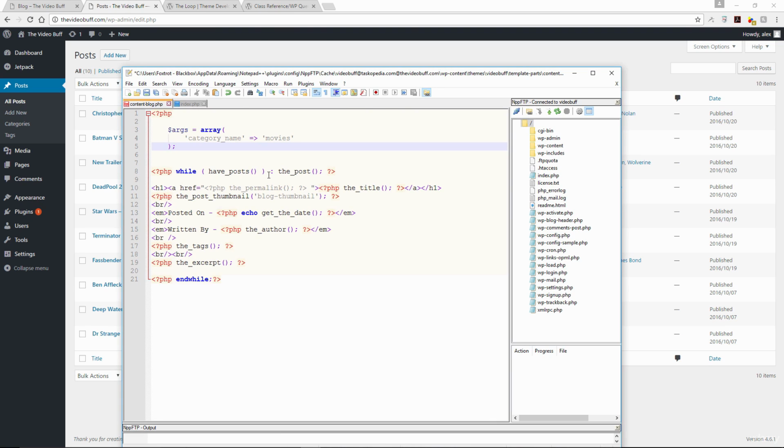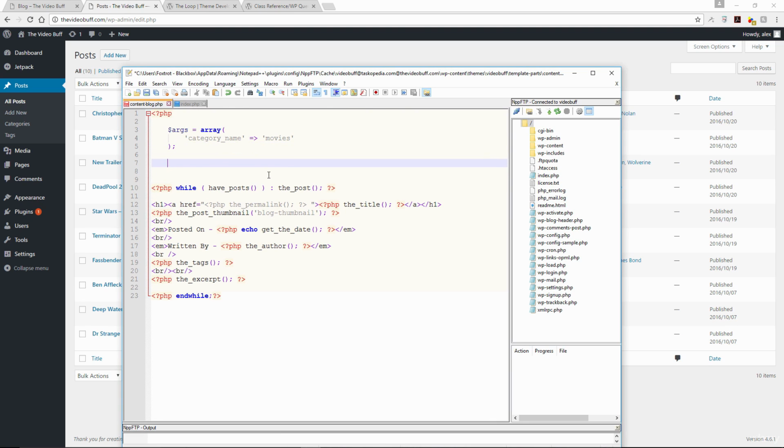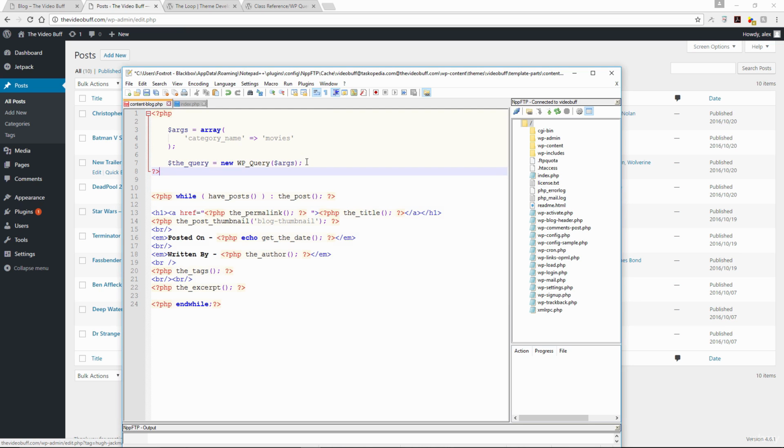Let's add my semicolon. Then I am going to create a new variable, $the_query, equals new WP_Query, and inside I'm going to pass my variable for args. Hopefully, if you have some PHP experience, you know what is happening here. If you don't have any PHP experience, don't worry. The more you work with this function, the more you will understand it and get used to it. Just know that I've created a new query called the_query that accepts a variable called args, and inside of this variable we have an array that specifies the category name from which we want to pull the posts. All right, so that's been set up.